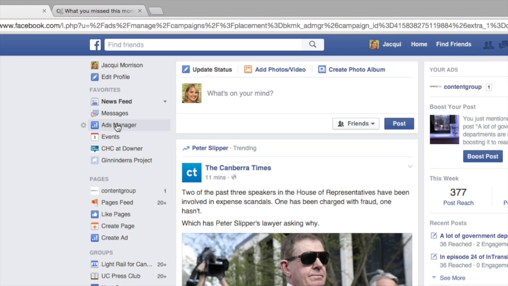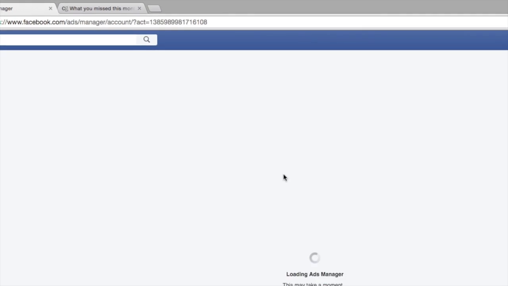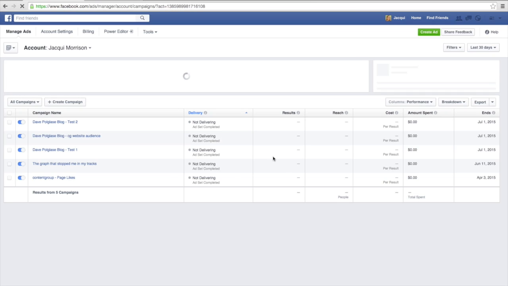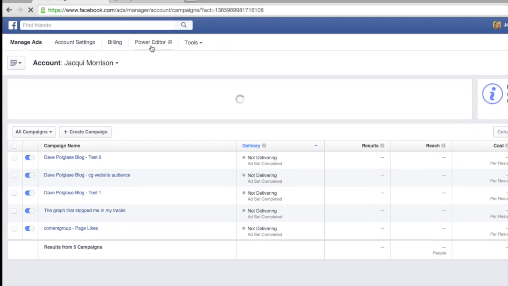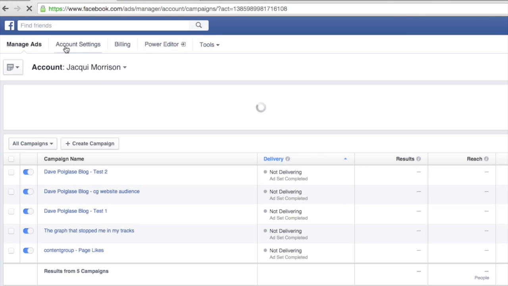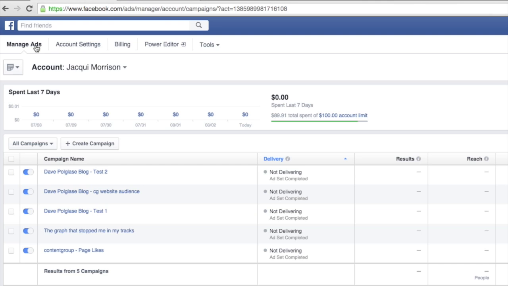Here we go, guys. So the first thing, you want to go to the ads manager on the left hand of the screen there. So there you go. So what you see here is a few of the old ads we've run previously. Once you get onto this page, on the top left hand of the screen, you'll have your managed ads, your account settings, billings, power editor. So we want to click on the power editor. This is the back end of Facebook that works its incredible magic here.